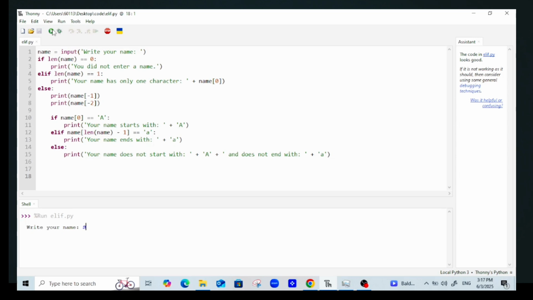Now let's set the name to Sofia. The first two conditions are false, so the program moves on and prints A, which is the last character, and I, which is the second to last character. The name starts with S, so the program moves on and checks if the name ends with A. It does, so it prints, "Your name ends with A."